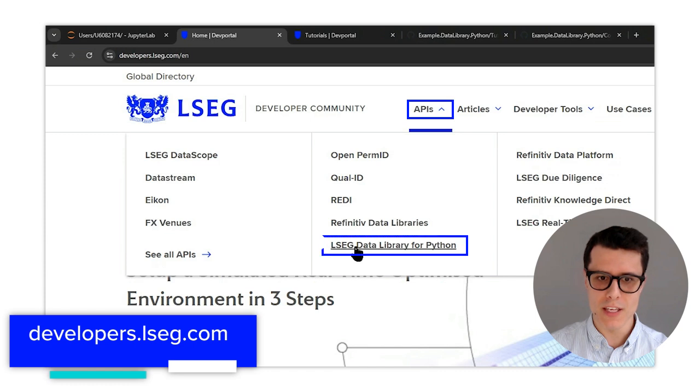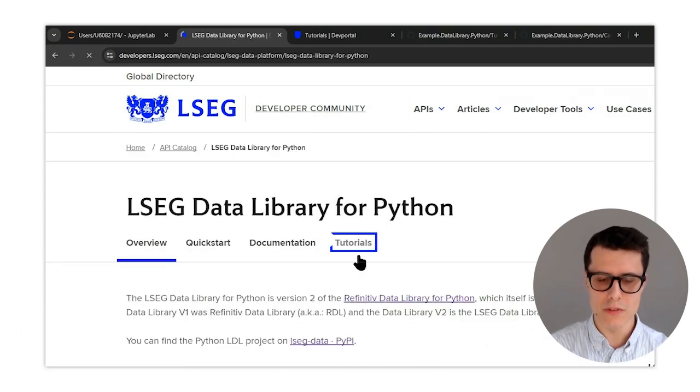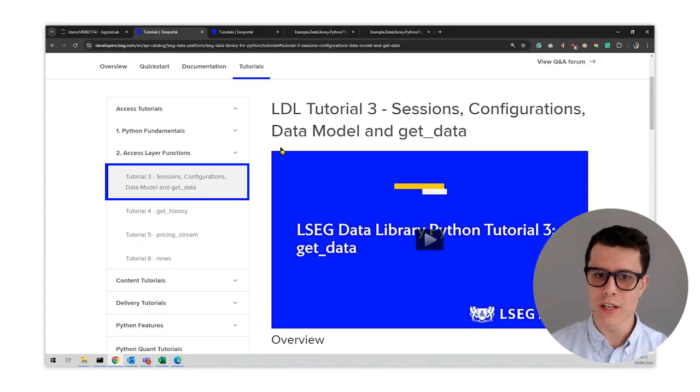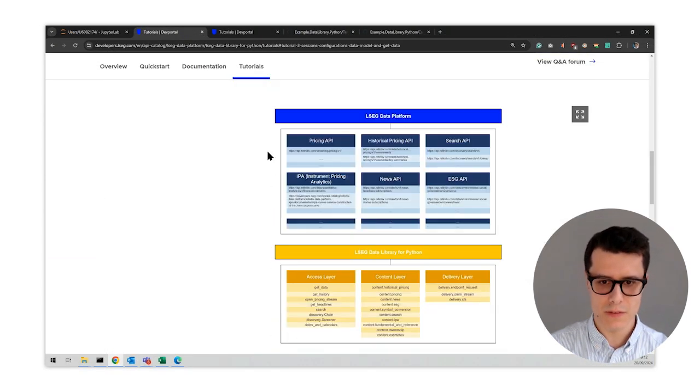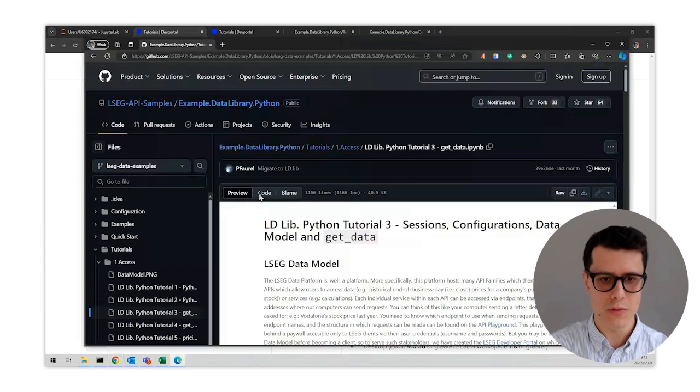In APIs, right here, you'll find the LSEG data library for Python. You'll find all this information right here. So if you're in tutorials, you'll find the other tutorials. And here, what I'm looking for right now to show you today is, if I scroll down, this link right here. Now, this is a GitHub link, and it happens to render better in Edge. So I'm just going to open it right there.